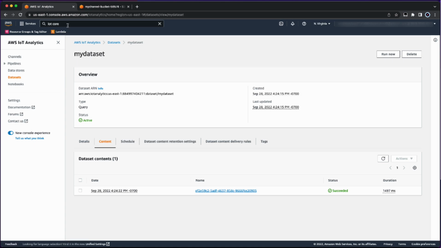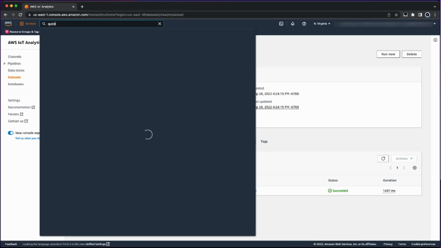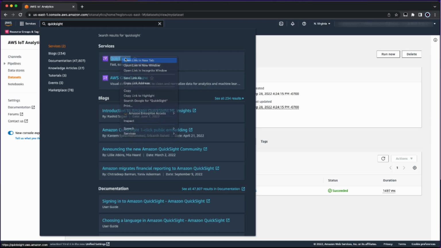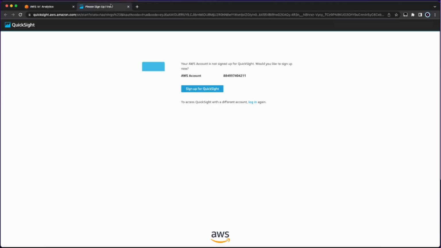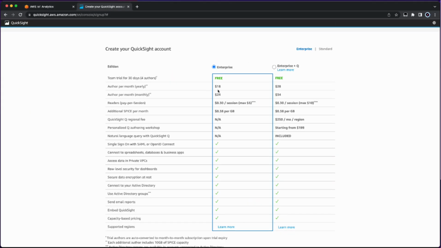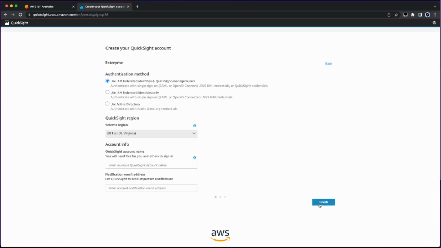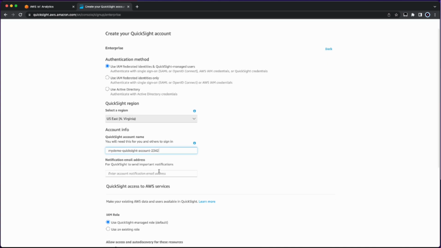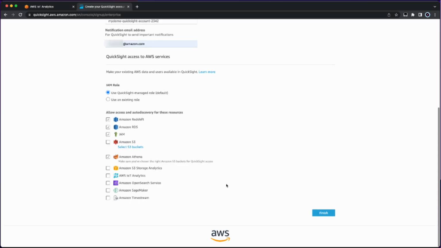In this last part of the demo, I'll show you how to create a QuickSight dashboard to display a customized view of the data. I'll start by activating my QuickSight account. I'll search for QuickSight here in the console's search field and choose that. I'll choose Sign Up for QuickSight. I'll keep Enterprise as the edition and choose Continue. I need to give it an account name. I'll type in my demo QuickSight account, followed by some random numbers, and I'll also type in an email address that I have access to.